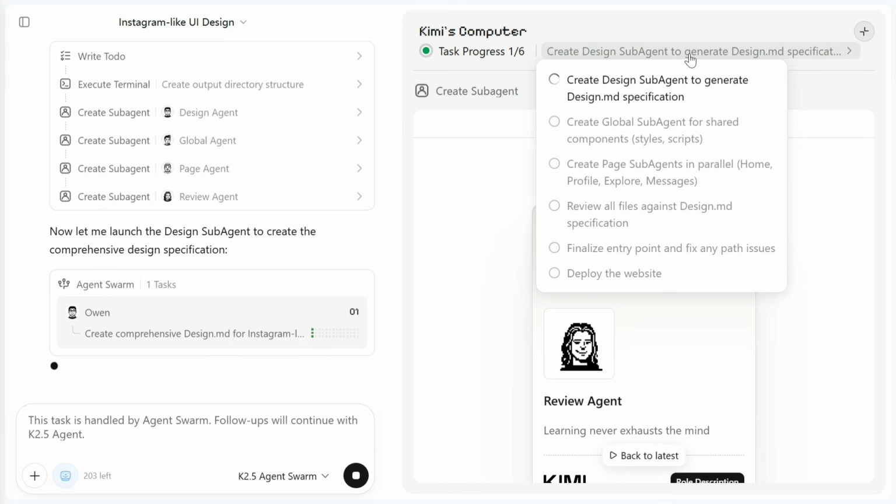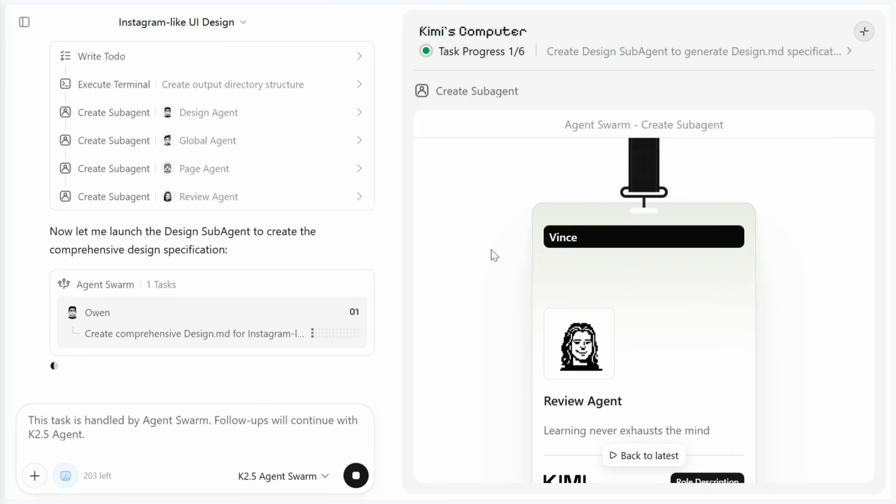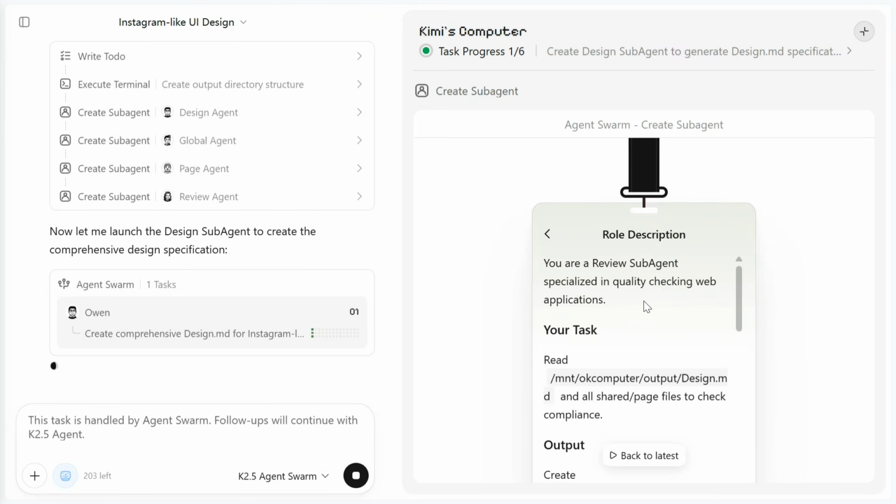So first of all, it is creating a design sub agent, that was Owen. Create a global sub agent, that was Bars. We just saw its identity. Create page sub agents in parallel: home, profile, explore, messages. Review all files against design, that would be done by Wins, and finalize entry point and fix any path issues. Deploy the website. If you look here, they have role descriptions also.